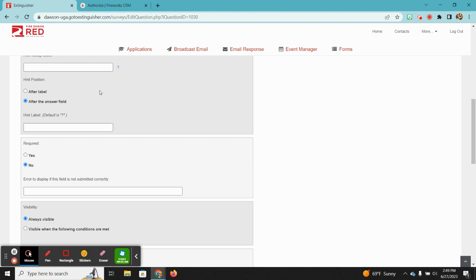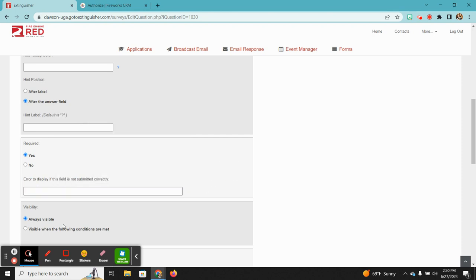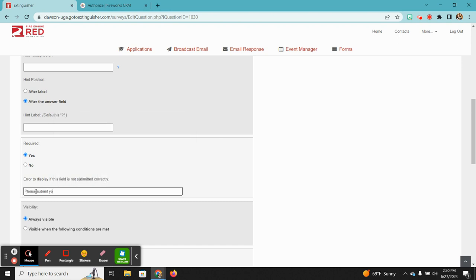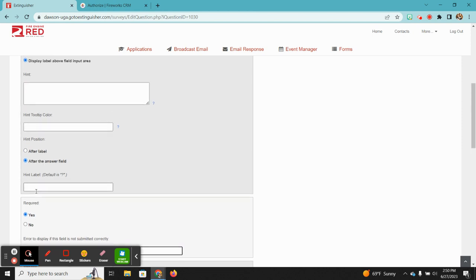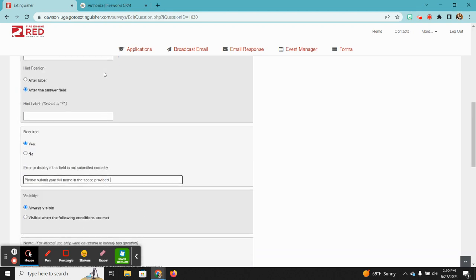I don't use hints a whole lot, but I do use required a lot. This is where you can determine, do they have to answer this or not? And a lot of these you say yes to. You're going to require a lot of these. And then you can do a custom error if they don't do it. So, please submit your full name in the space provided. So this error, if I don't provide the name, if it says, what is your name? There's a blank field. The respondent doesn't put in anything. This error is going to pop up.